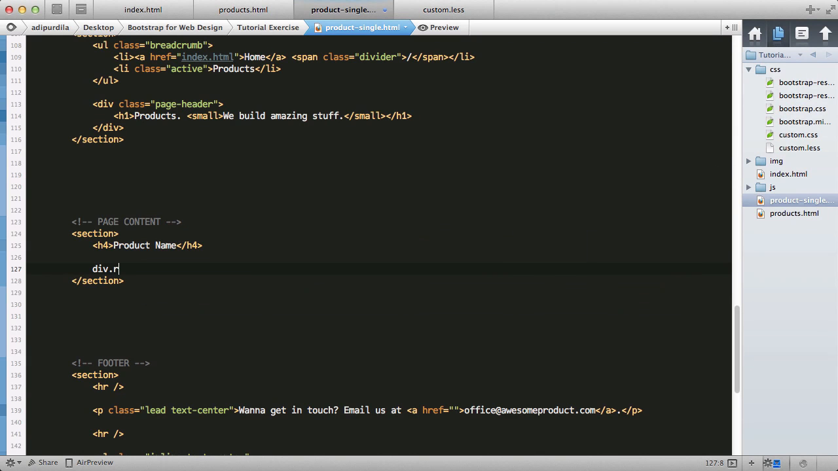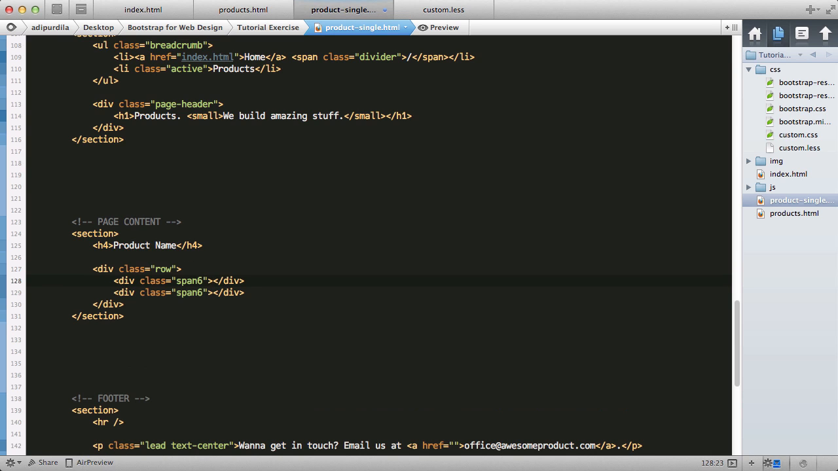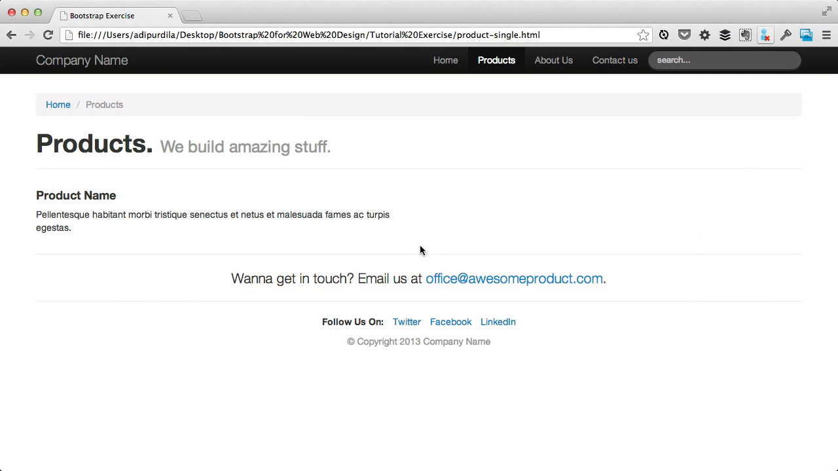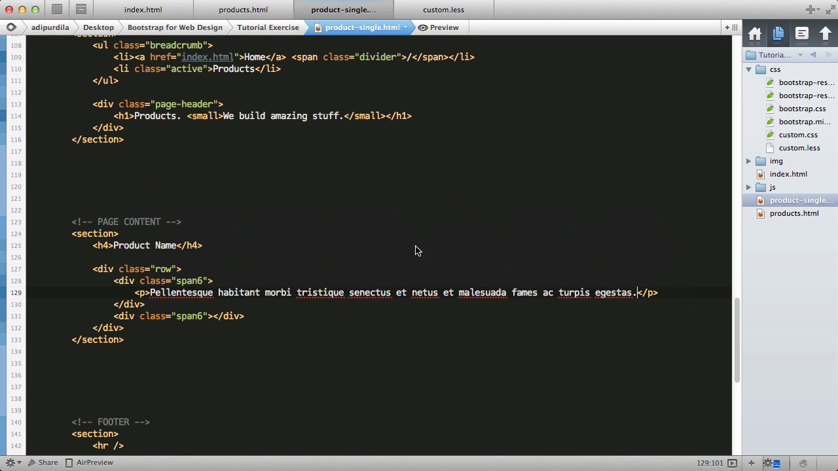And we'll use a div class row with two span 6s, like this. So we're basically dividing the page in half. The first one is a paragraph, which just has some basic text. Okay, let's add the class of muted.